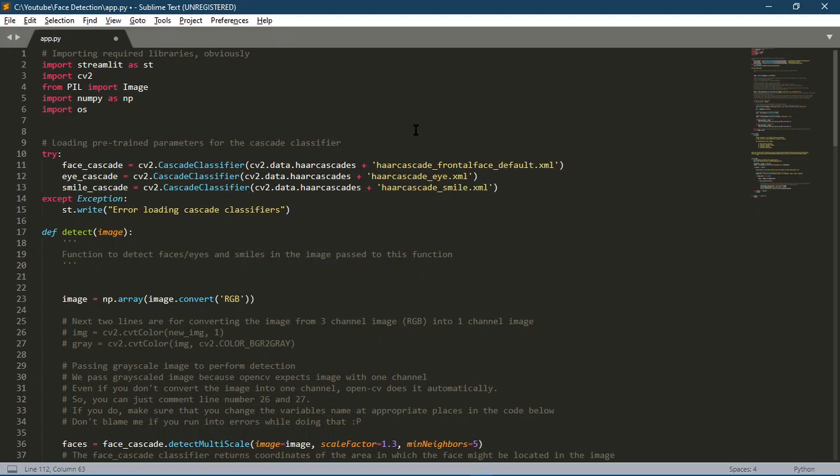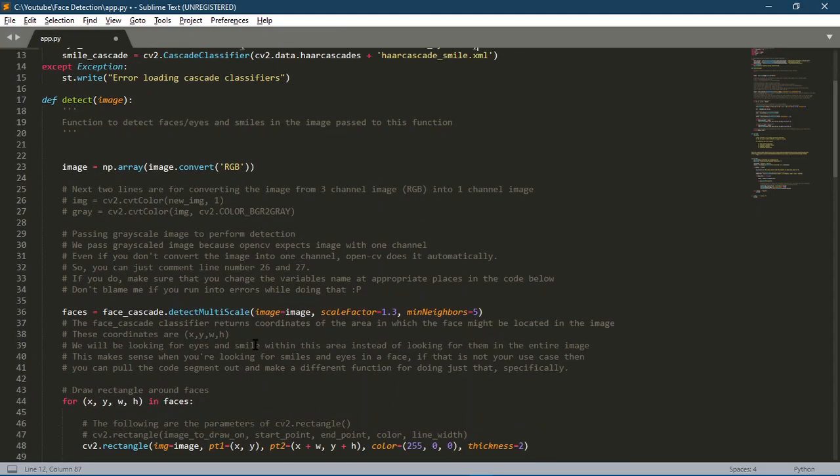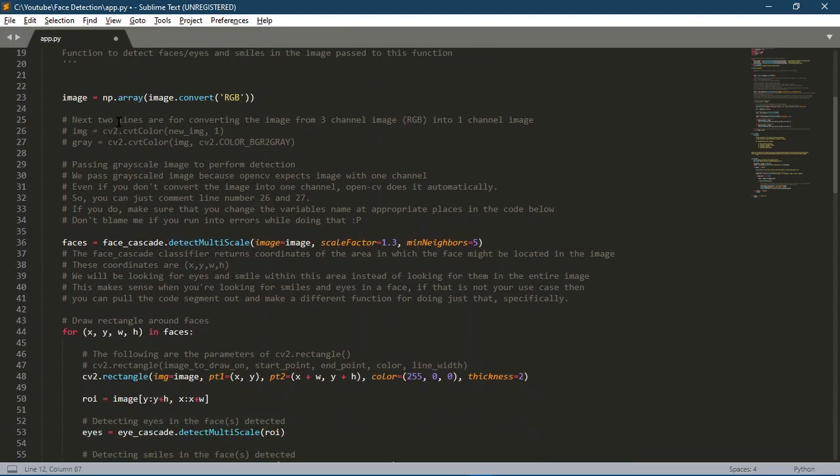I was reading that off of here, right? So these are the pre-trained parameters of the Cascade classifier, which are built into CV2, which is the opencv-python library. So we are uploading the face cascade, eye cascade, and smile cascade respectively in these variables, and then we are simply passing the numpy array into the function.